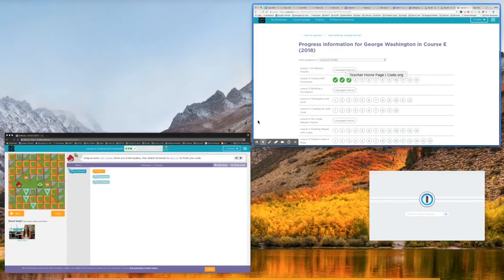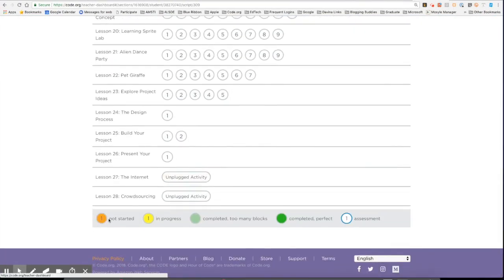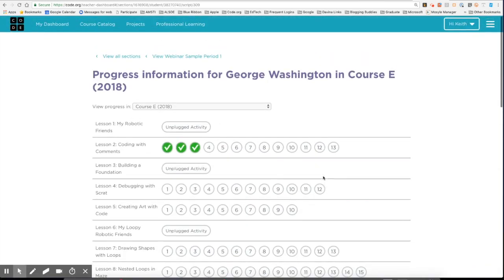And at the bottom of the page, you see the key: a hollow white circle, not started; yellow, they're actually doing it; a kind of muted pastel green, so I completed it, but I used too many blocks to do it; solid green, I completed it and perfect. Okay, we won't have many assessments at the CSF level, but this is just to show you that you can see student progress for George in the course from your dashboard.